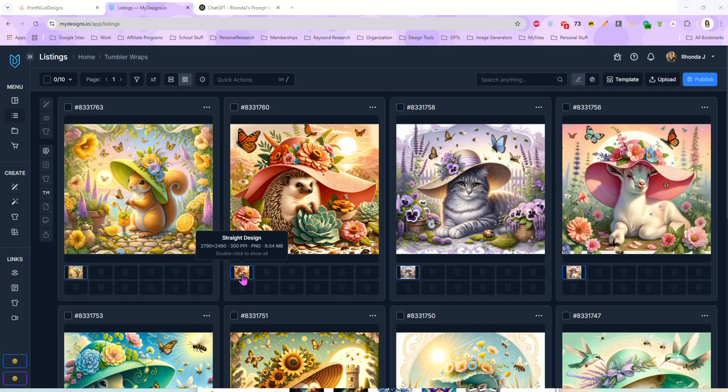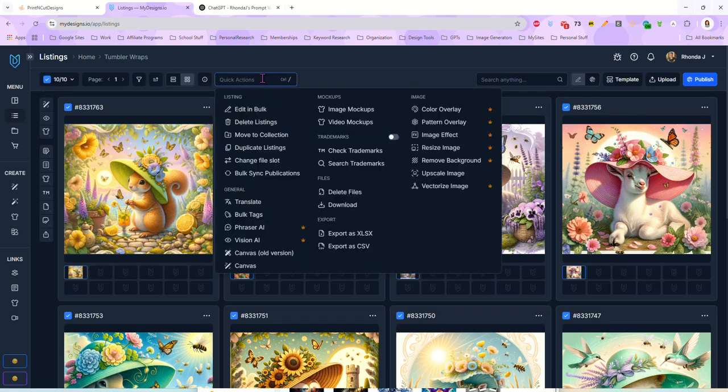Okay, if you are working with, say, Recraft's seamless design generator, then you don't have to go through the extra process of putting them in Photoshop and making them seamless. So that would save you even more time. So now what I'm going to do is create my mockups.